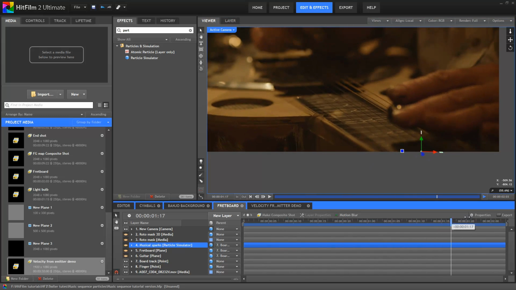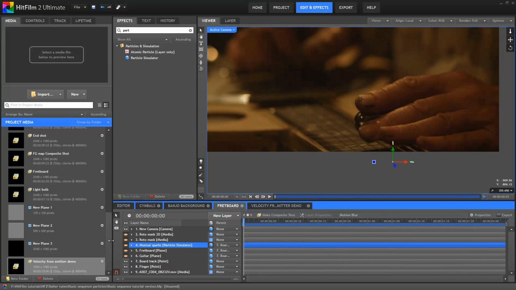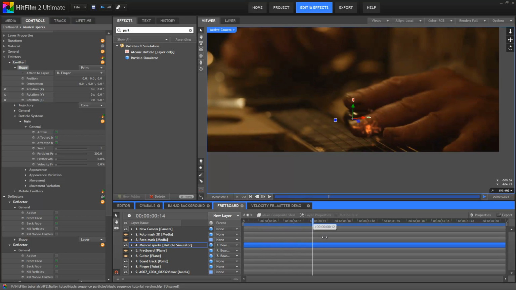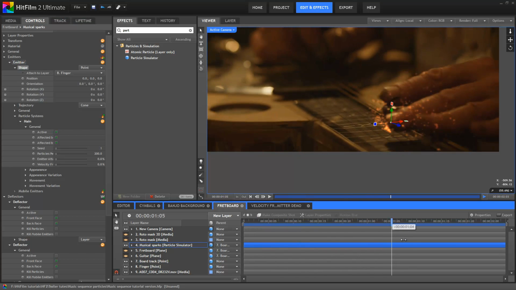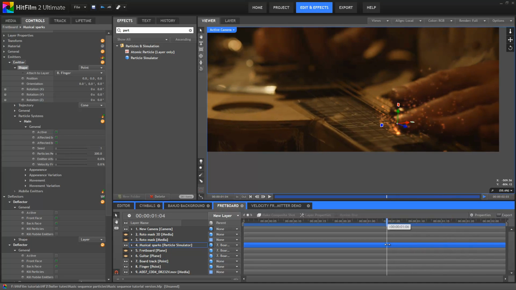In the previous tutorial, I showed how to use a cube emitter to create particles over a large area. For this shot, the emitter was a point emitter, which was parented to the hand track. So, as the musician's hand moves around, the emitter keeps pace.